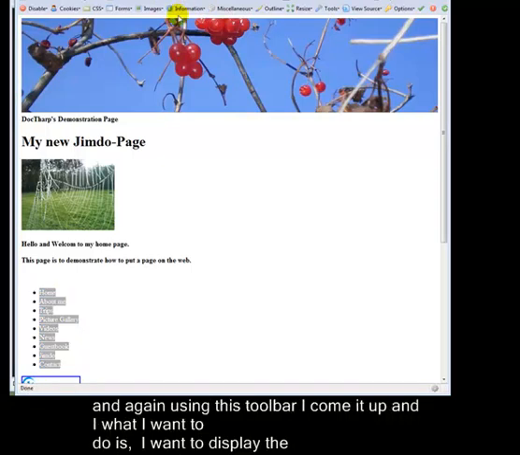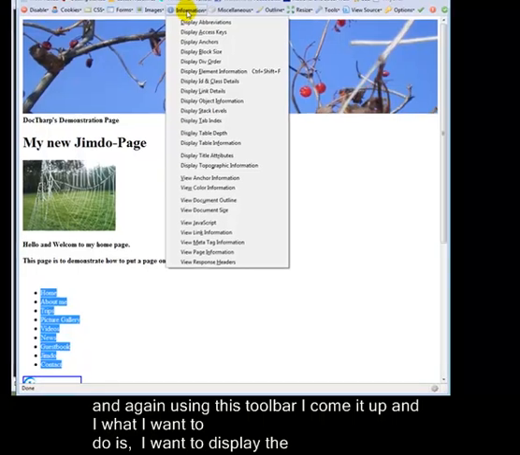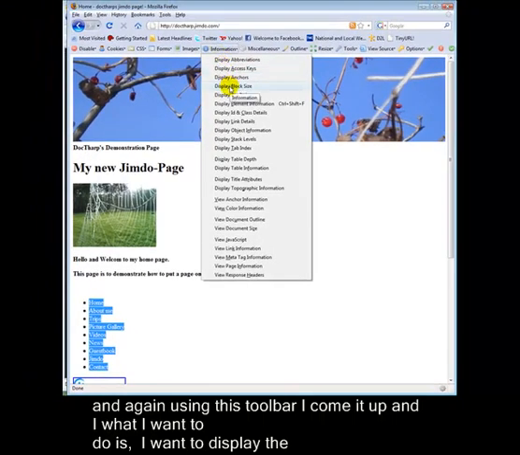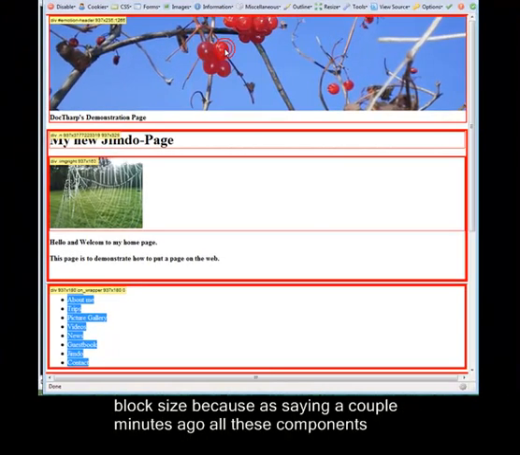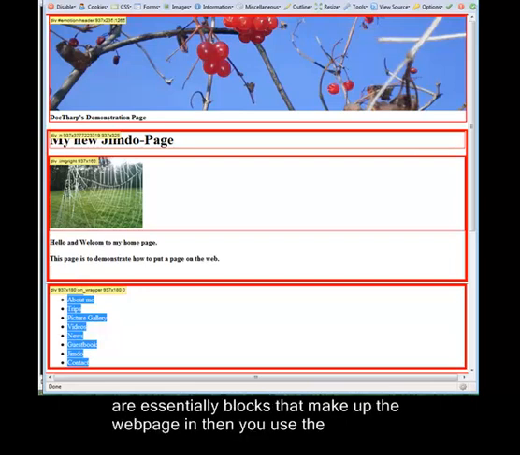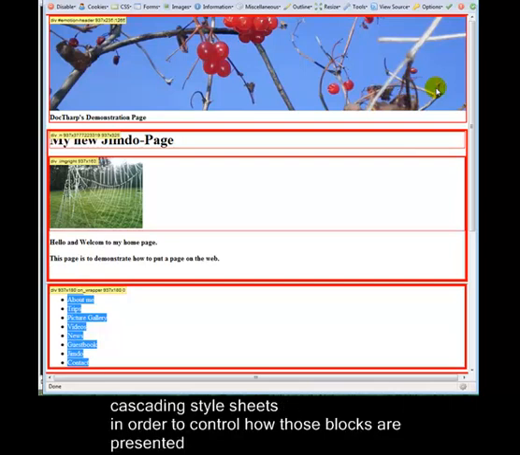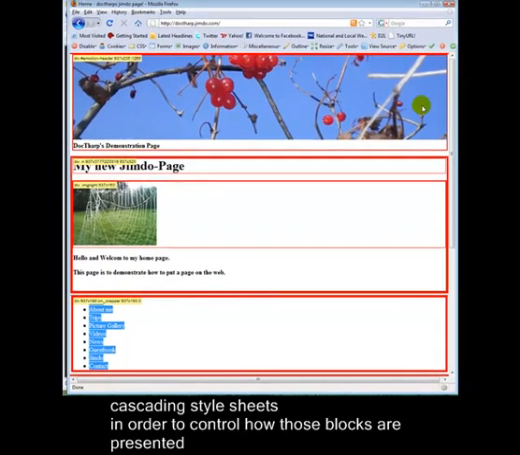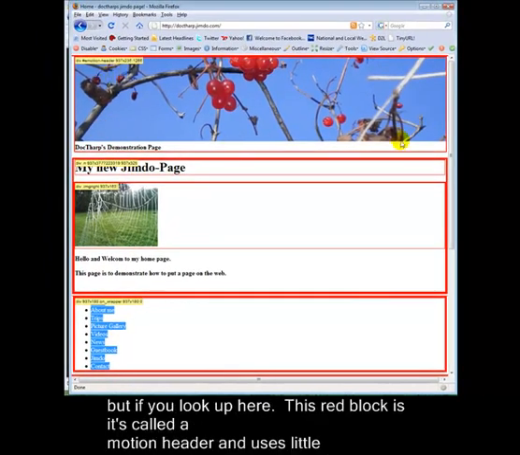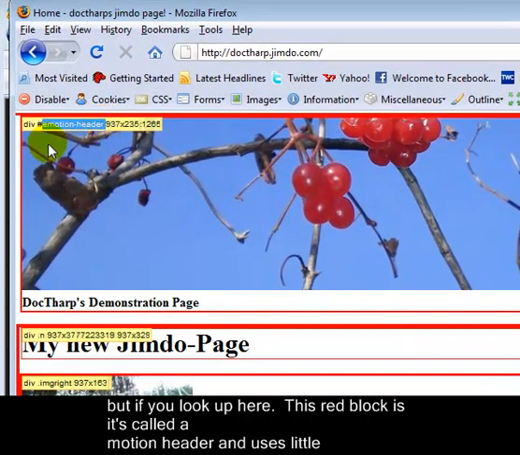And again, using this toolbar, I come up and what I want to do is display the block size. Because as I was saying a couple of minutes ago, all of these components are essentially blocks that make up the web page, and then you use the cascading style sheets in order to control how those blocks are presented.